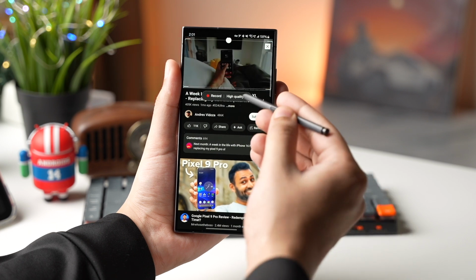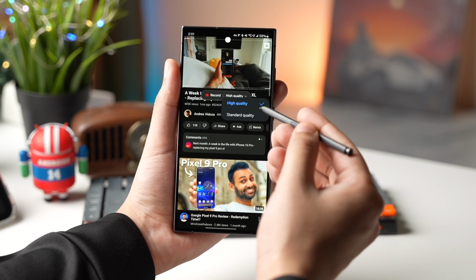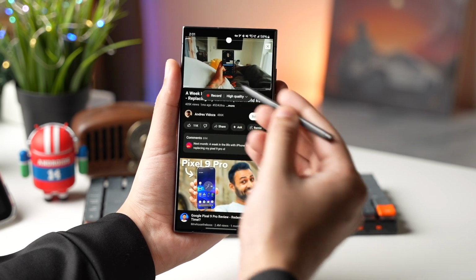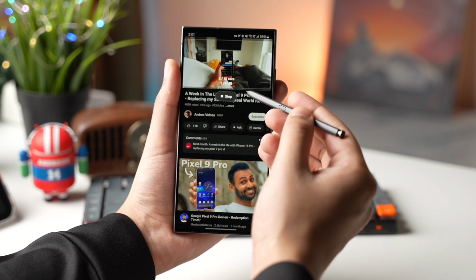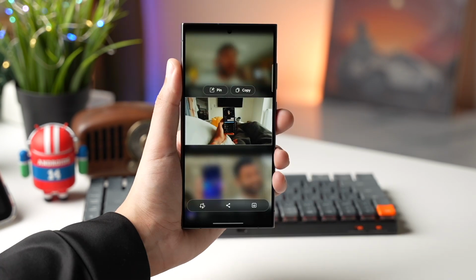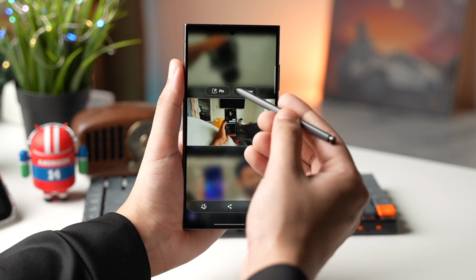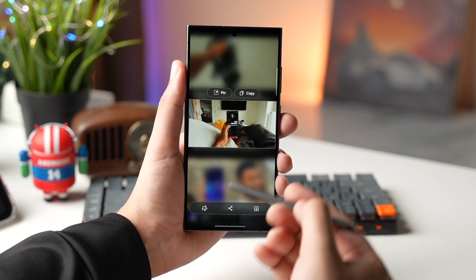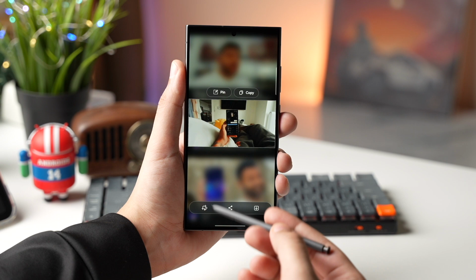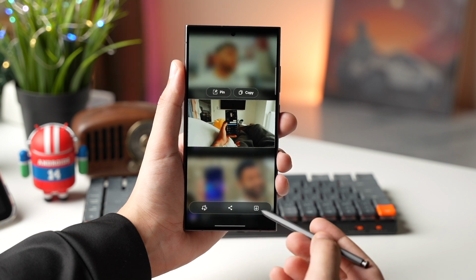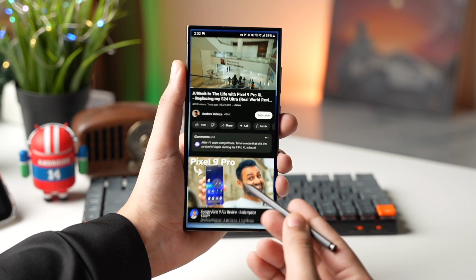We have two options here for quality. One is standard and the other one is high quality. While recording, it shows the size of this GIF and we have a limit of 15 seconds. Once done, you can either pin it, copy it, and in this bottom section you can again crop it, share it, or just save it to your phone's gallery.